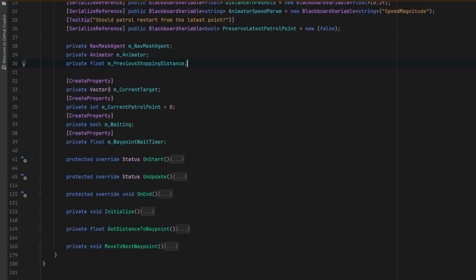Below that, we've got several private variables that are annotated with create property. This is used for serialization. Those values would be kept as part of the serialization mechanism for these objects. Below that, you're going to see some familiar culprits if you're familiar with behavior trees: on start, on update, on end. These are all virtual methods that we can override and have any custom functionality that we want.